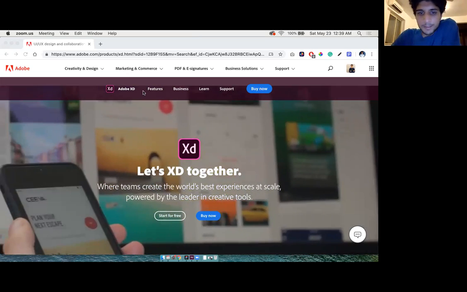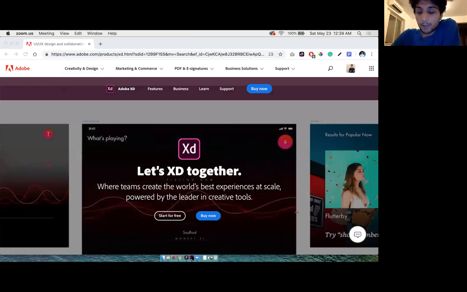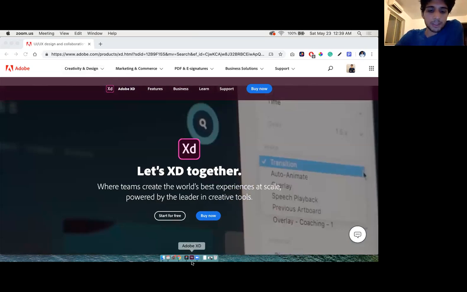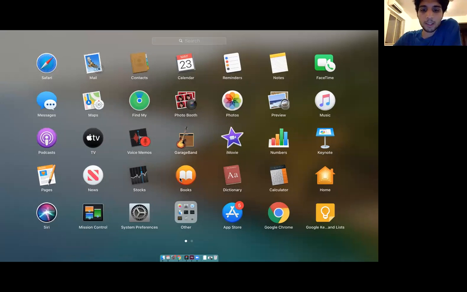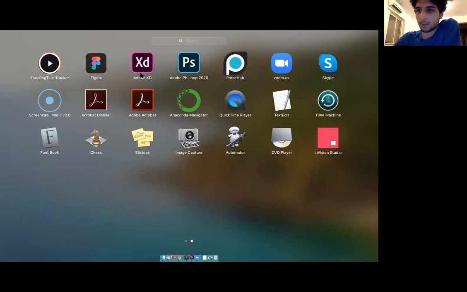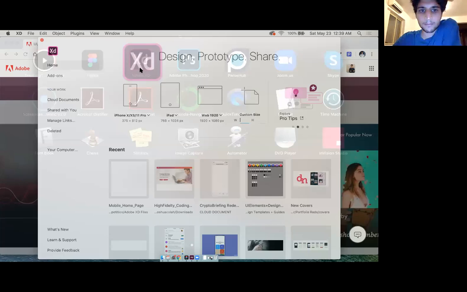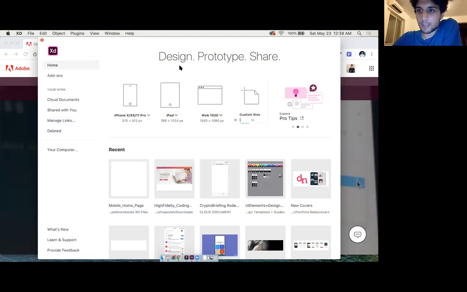Okay, so let's go ahead and open up Adobe XD on our computers. If you have downloaded Adobe XD, you'll notice it's in your app menu. If you're on a Windows computer, it's in your start menu. I'm just going to open it up from my app menu. You'll notice I have a tile here called Adobe XD. I'll click on it, and you'll notice the software has opened up for me.